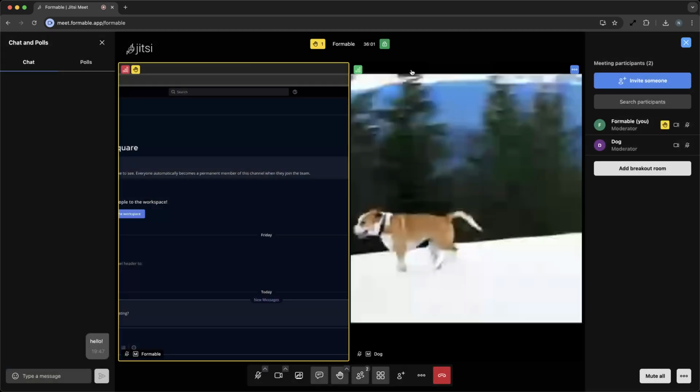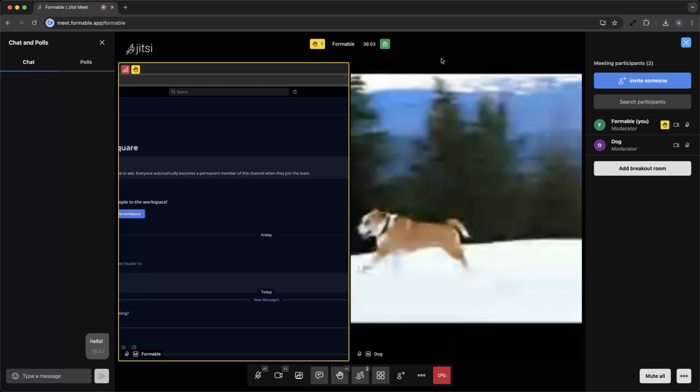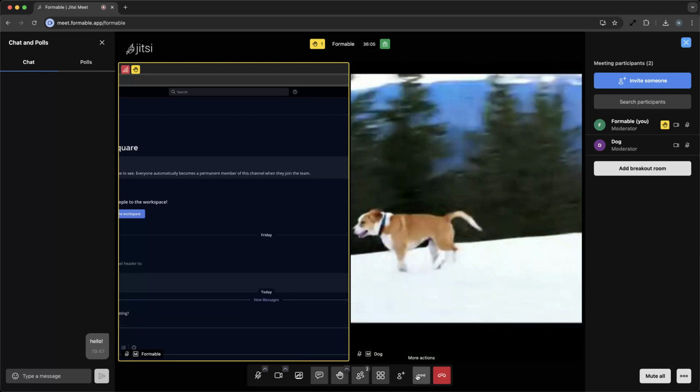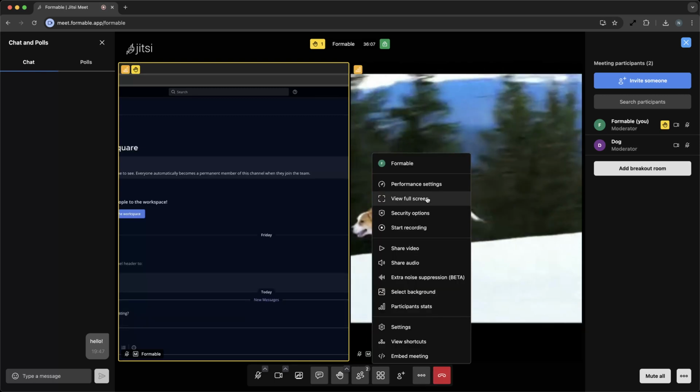Jitsi Meet also supports recording meetings, which is perfect for keeping track of important discussions or sharing the meeting with anyone who couldn't attend. Simply click on the More Actions menu and select Start Recording. The recording will be saved, and you can access it later for review.